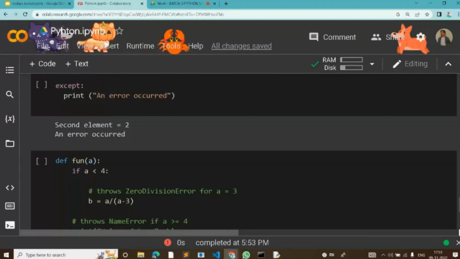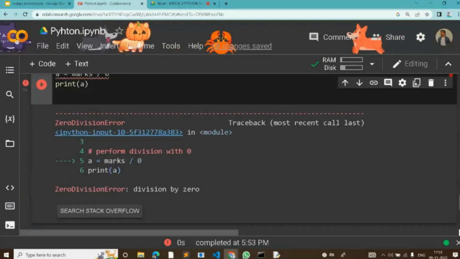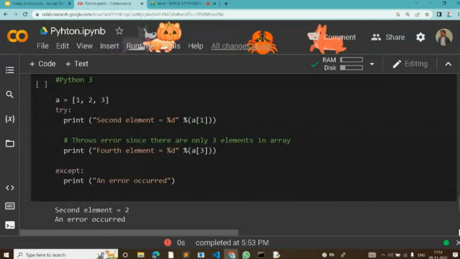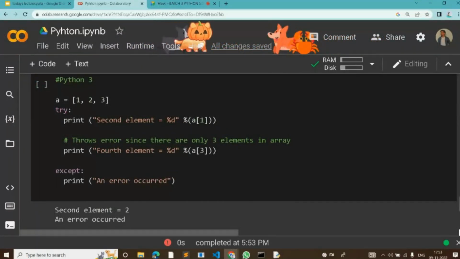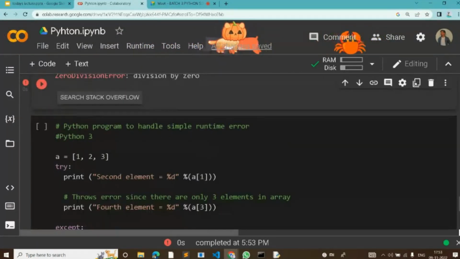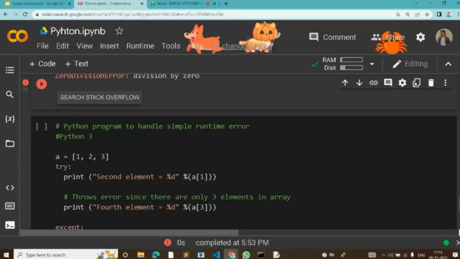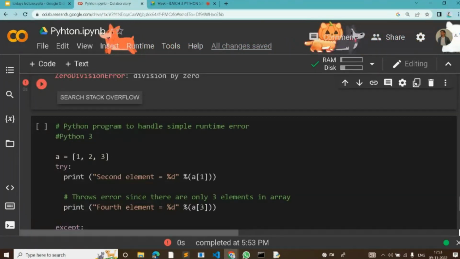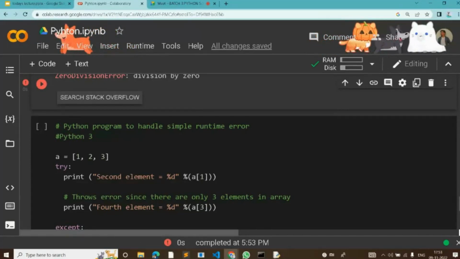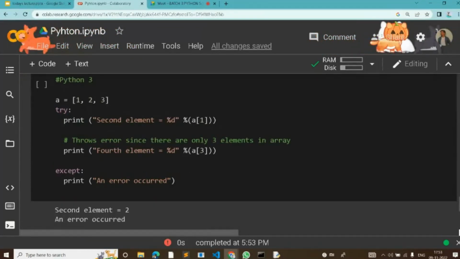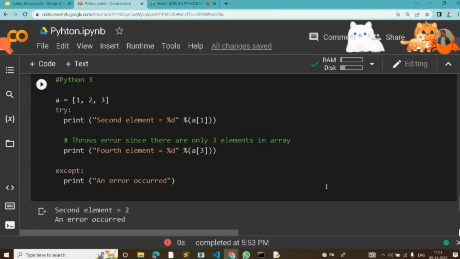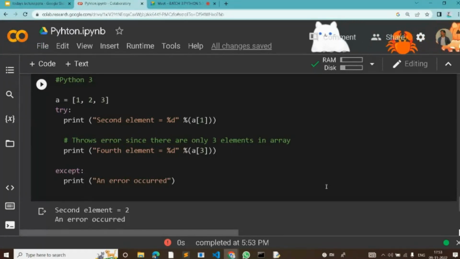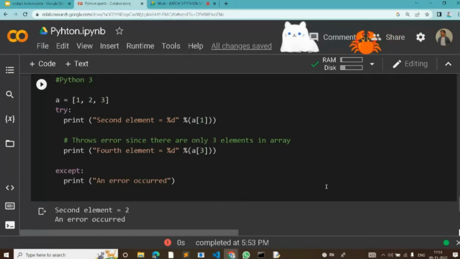So these two are my types of errors. Now we will see how we can handle these errors. We can use the try except block. We can use try except finally also. In that, after executing the whole code, we do the finally part.